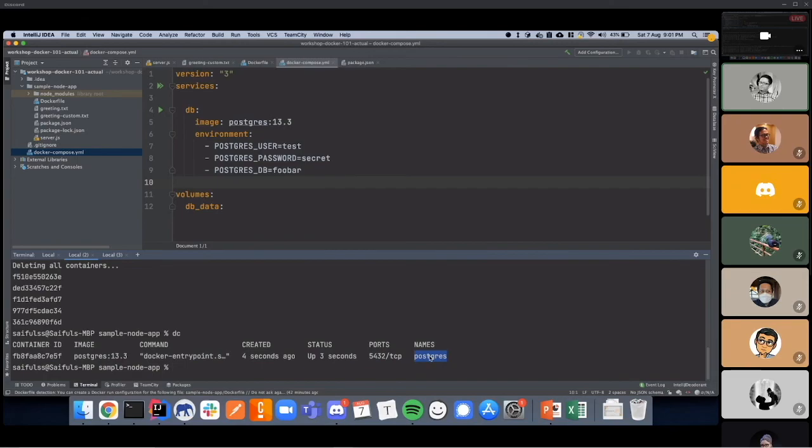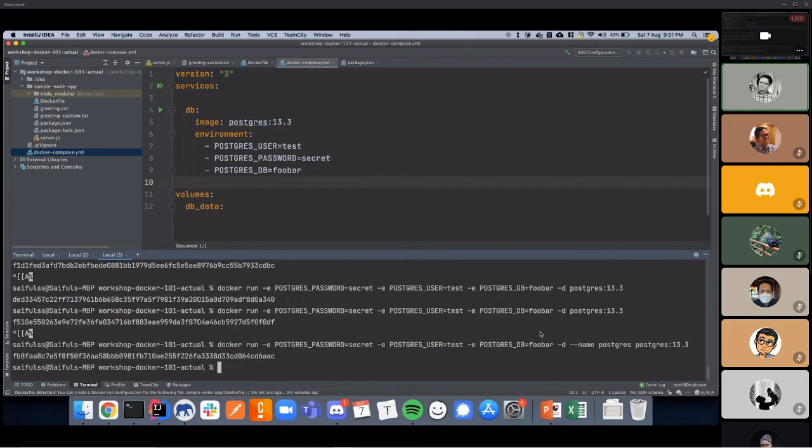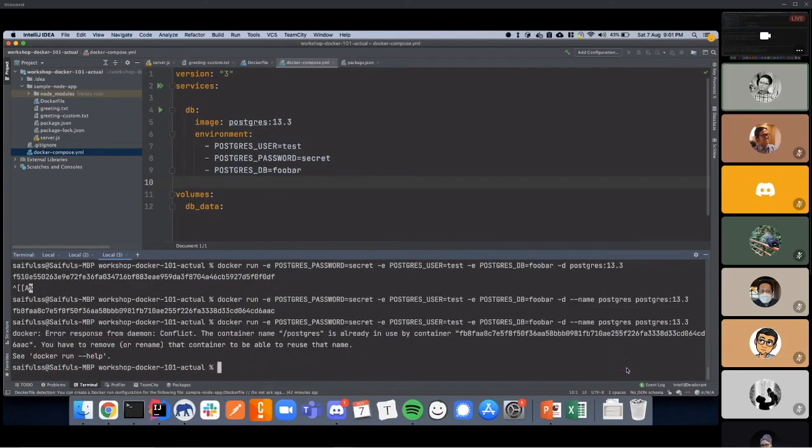Again, to know what flags are available for you to play with, just run docker --help. And if I were to run this again, it will complain because there is already a container with that name. See, it's complaining. Conflict. Container name is already in use.